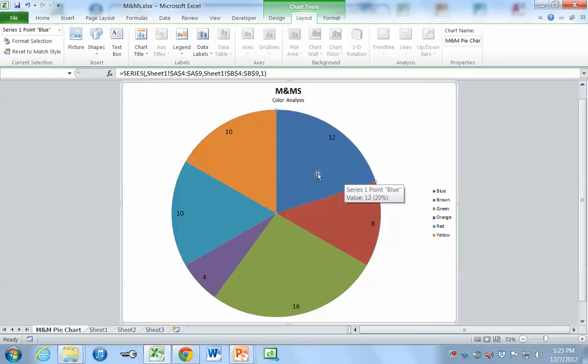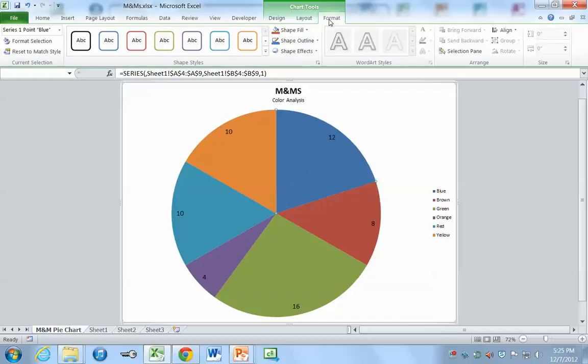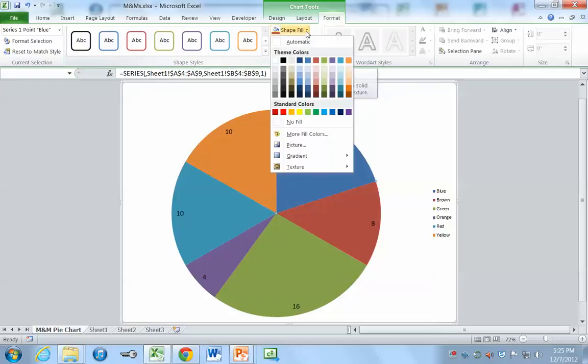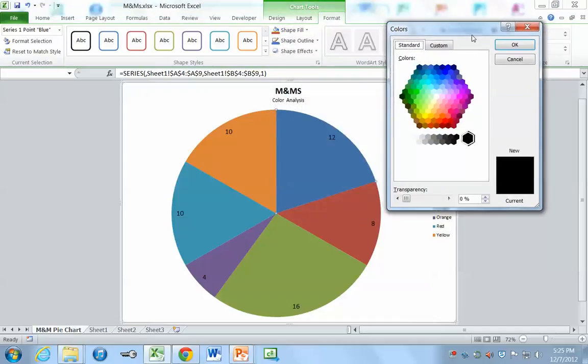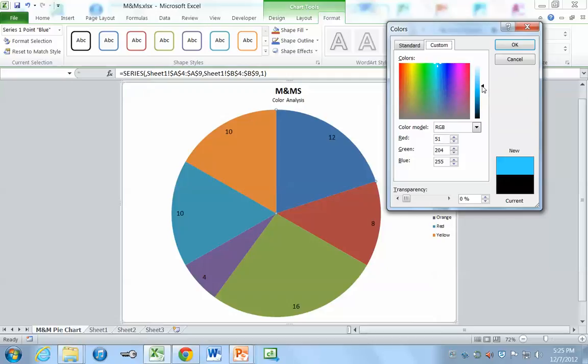Now to change the color of this piece of pie, you are going to go to the Chart Tools Format tab, and we're going to go to the Shape Styles group, and you'll see a Shape Fill button. We'll go to the drop down, and we are going to go into More Fill Colors. This is where we can be more specific about our colors. Now we can start by choosing a color that we think is pretty close to our blue M&M, but this is a little bit too dark. So I can go to the Custom tab here, and I can darken it.